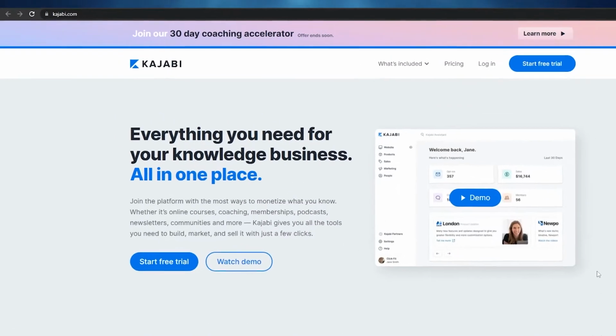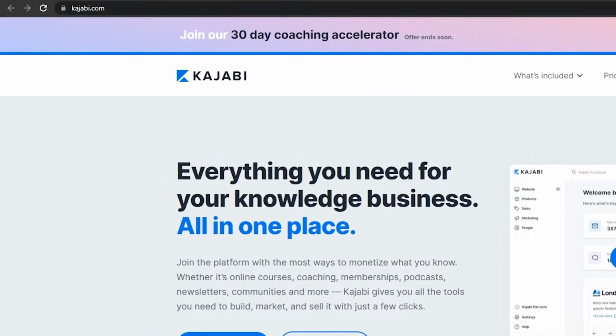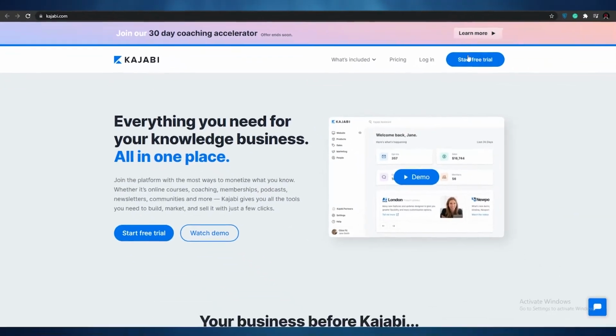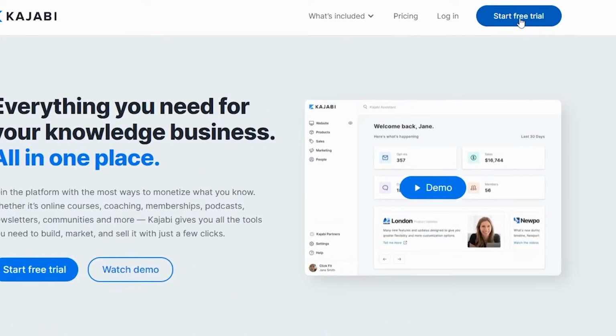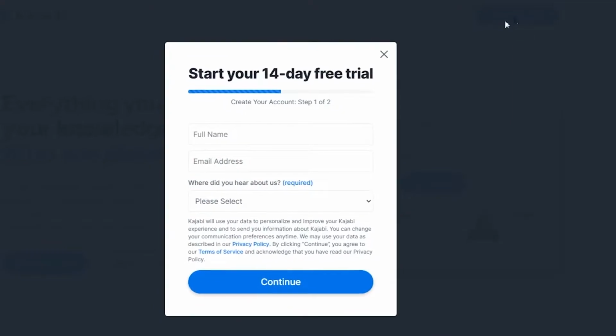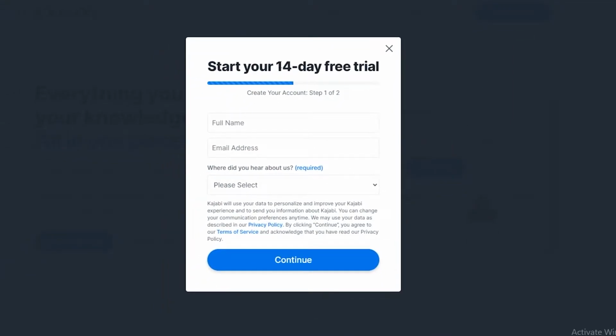So the first thing that I want you guys to do is come over to kajabi.com and simply sign up. Now as you can see over here, they provide a free trial, so just click on start free trial and sign up to begin with your 14-day free trial. So I'm going to go ahead and sign up, and I'll catch you guys in a little bit.